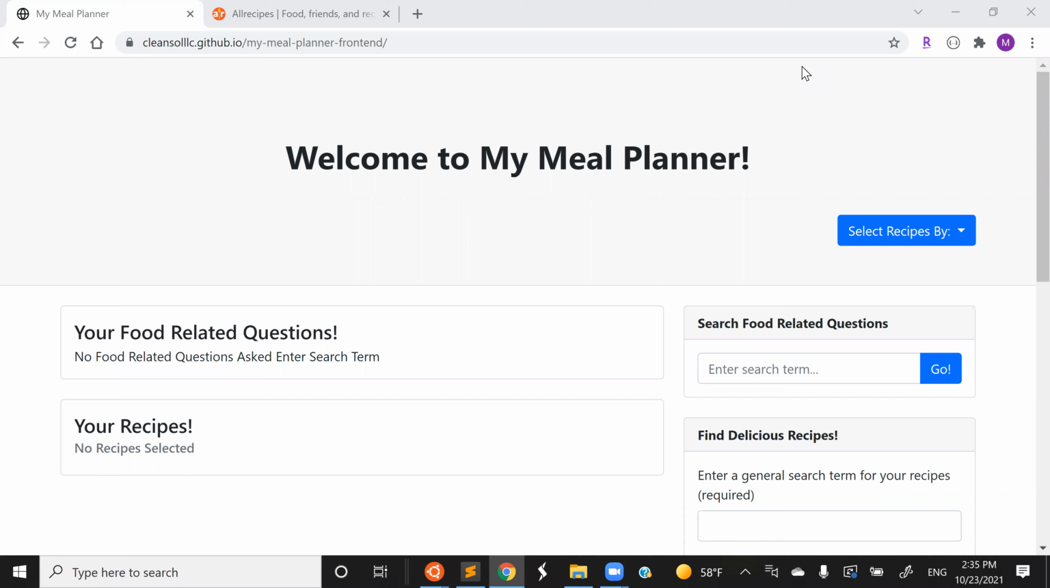Today, I would like to present to you my fourth project. The project's name is My Meal Planner, and the project requirements are basically to create an application on the front end using plain or vanilla JavaScript, and on the back end to use Rails as the server.